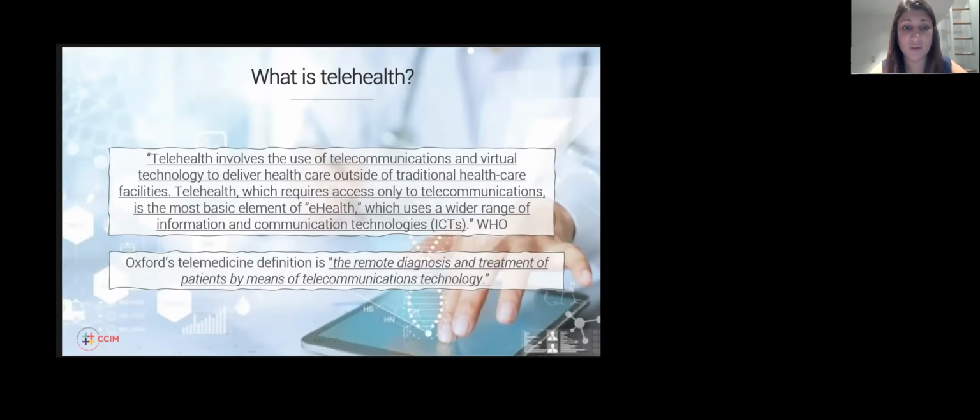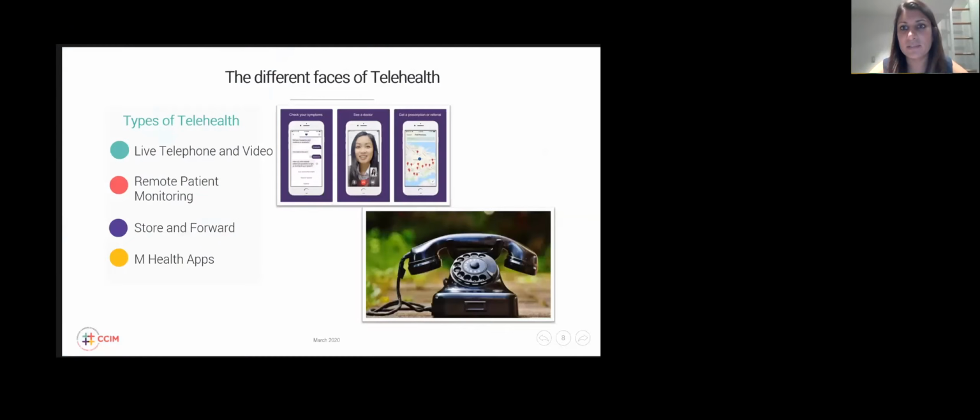Technically, when we pick up the phone and call our patients and give them results for their blood tests, we are actually doing a form of telehealth. So really, it's just a remote diagnosis and treatment of patients using technology. If we move on to the next slide, telehealth encompasses not just live telephone and video, which is really what most people are talking about now, a live video consult with a patient or a live telephone consult. But another element of telehealth is also remote patient monitoring.